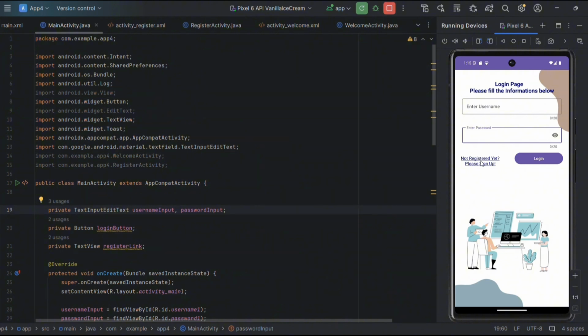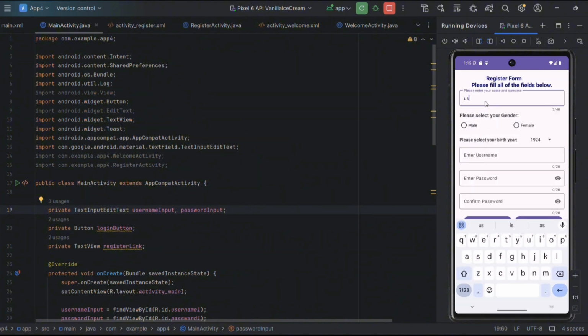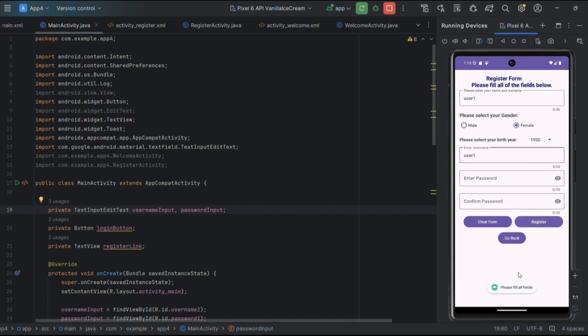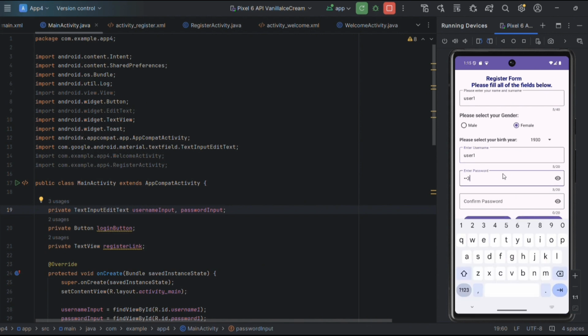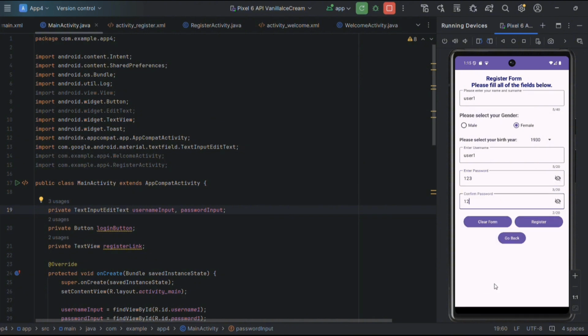And on clicking the register link again, moving to the registration form page, I'm going to give the information required here. We can give the birth year using the spinner. And if we register without filling all the fields, it will display a toast message. Or if we enter a mismatched password, it will toast a message.